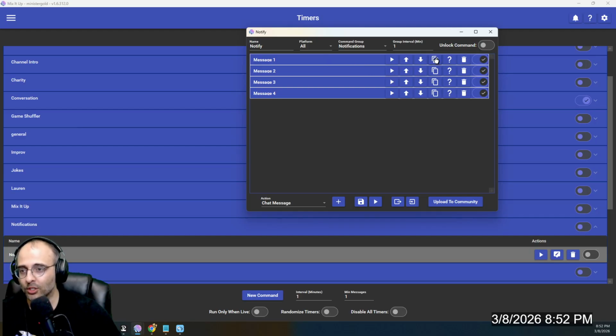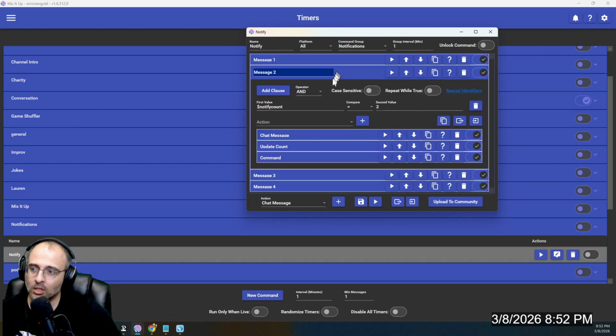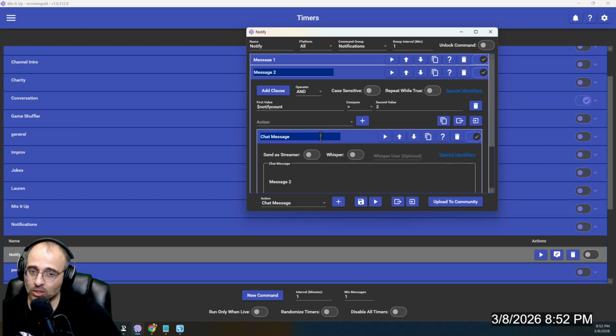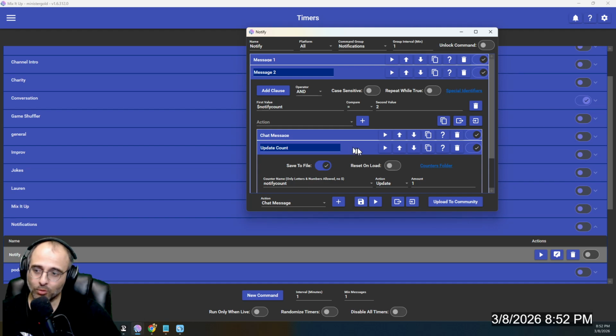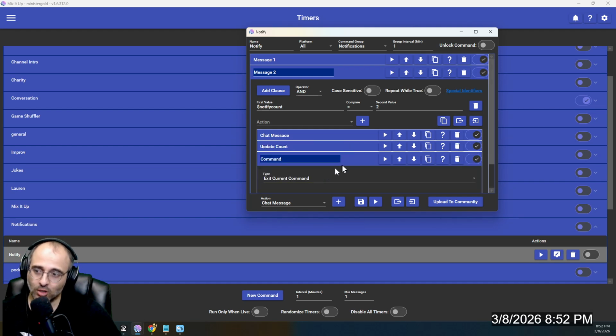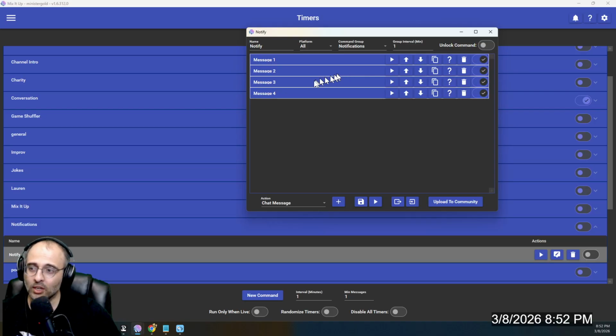Now you're going to duplicate this, and this is what you're going to change. You're checking if notify count is equal to 2. You're changing this message, and that's it. Everything else stays the same. You're still updating it with 1. You're still exiting the current command. And do the same thing for message number 3 and message number 4.